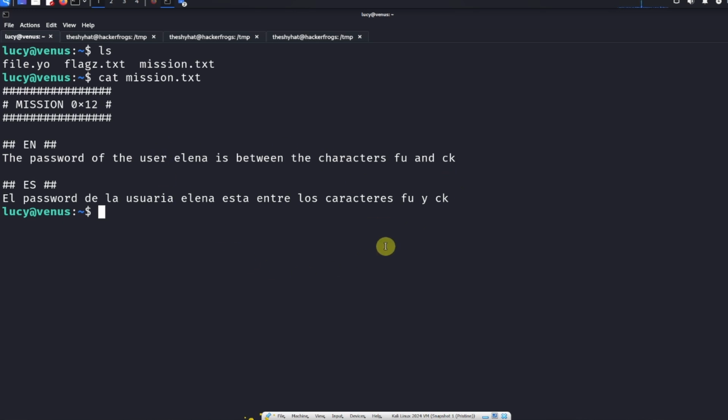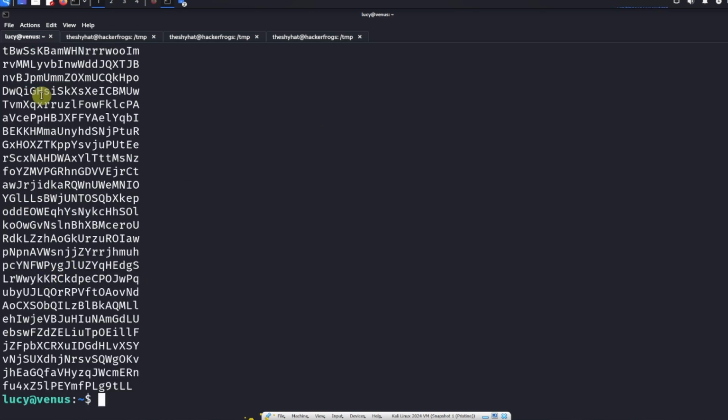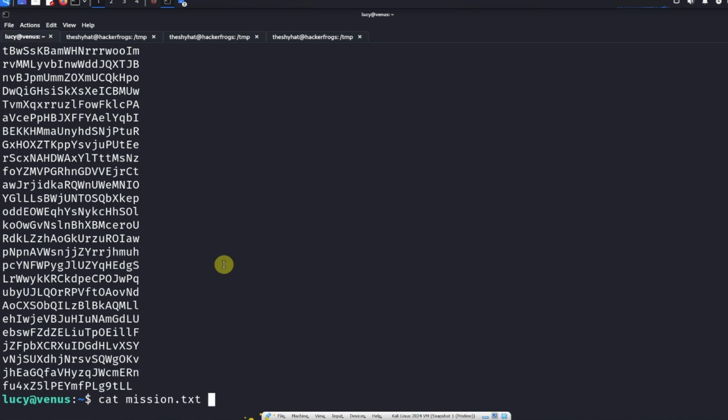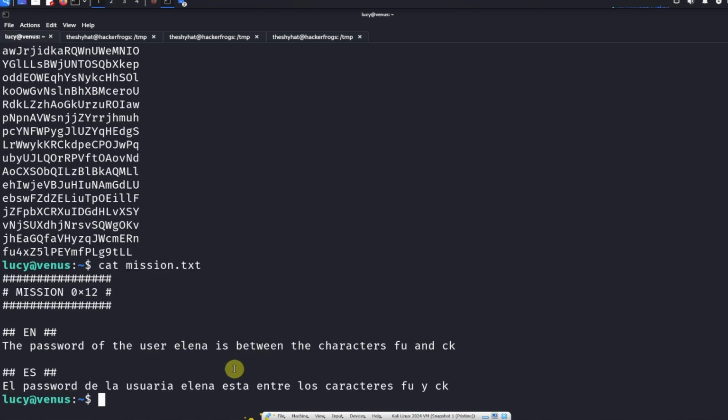This is very similar to the previous two levels where we had to use the sed command to identify a specific string, and we're going to do the same thing here. There's this file we need to read called file.yo. If we read file.yo, we're going to see it is also filled, like previous levels, with a bunch of different potential passwords. So in this case we're looking specifically for the characters FU and CK, and we need to get whatever's in the middle, and that's going to be the password for the next level, which is the Elena user.